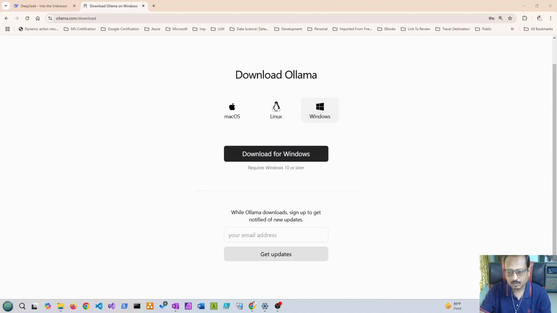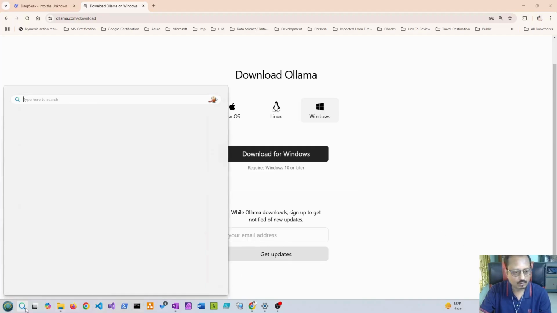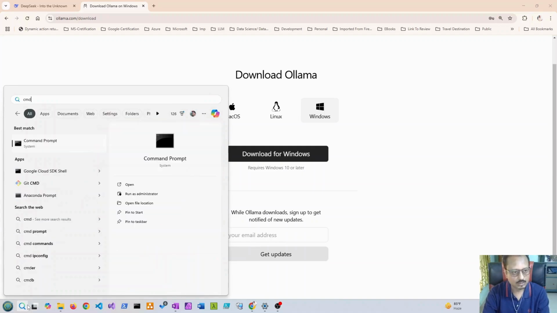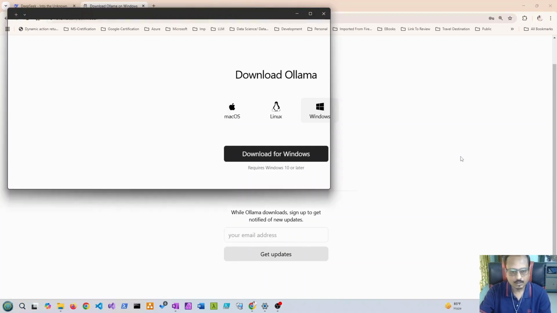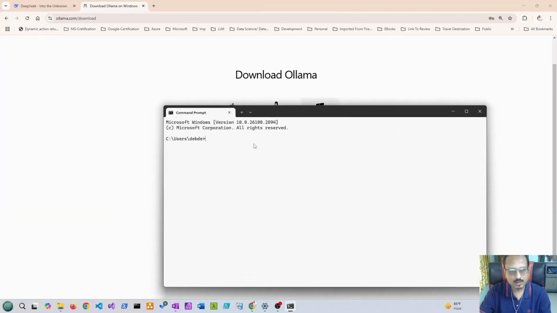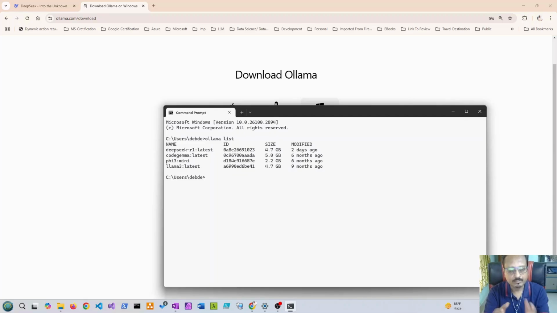So now here is my Ollama. It is running. Now let me open up my command prompt to show you how it works. So here is my command prompt. If I type ollama list, it will show me all the models available on my laptop, which I've downloaded from Ollama and can host and run locally. That's the whole purpose of it.